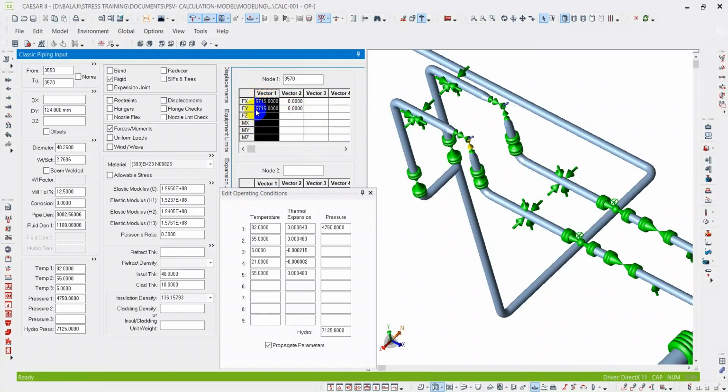This vector 1 is F1, force 1. Vector 2 is force 2. Vector 3 is force 3. So we need to update the load case accordingly. Okay. So now F1. In F1, both PSVs are working. So that's why we applied forces in Y direction as well as in X direction.